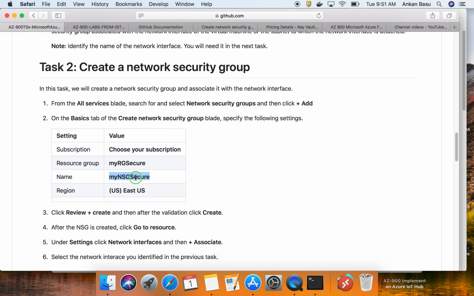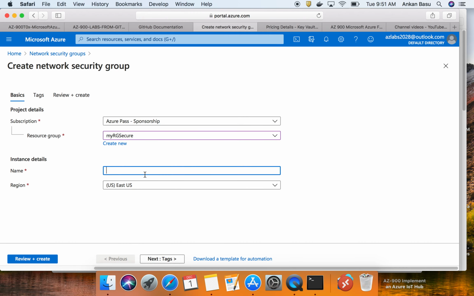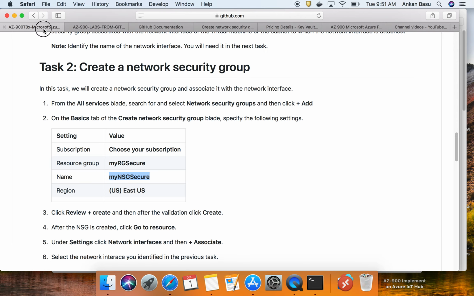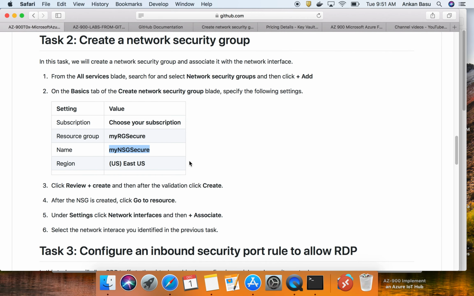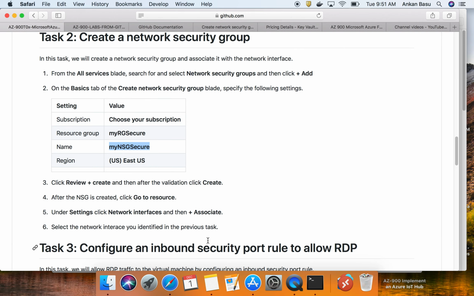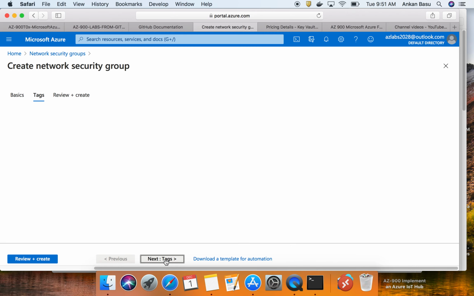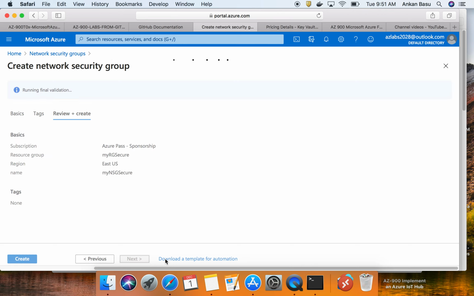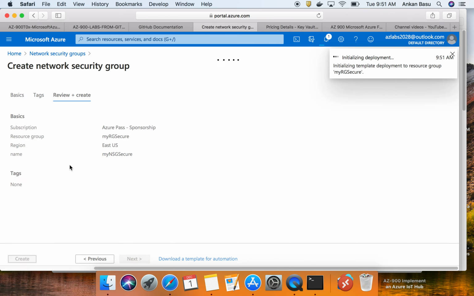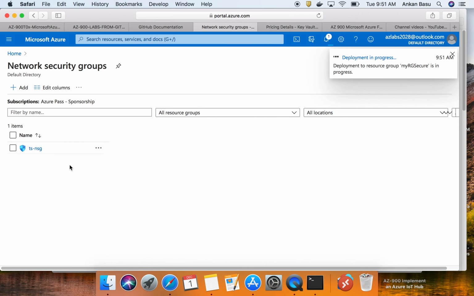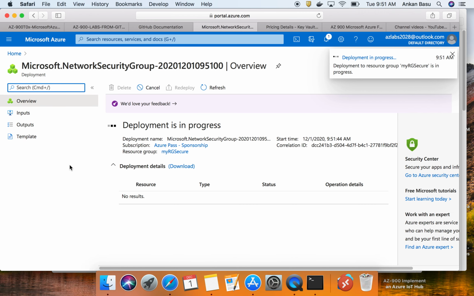name is my NSG secure. So that's a name that we are going to use. East US is good. Then we are going to create this network security group. Okay. One thing that you have to remember, that just creation of the network security group is not enough. You have to associate the network security group with the network interface card or the subnet.